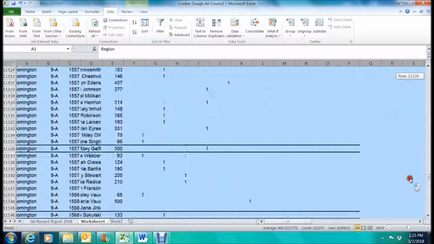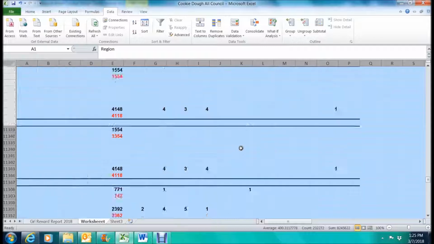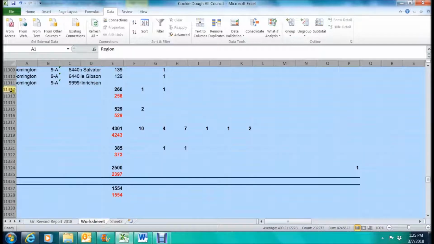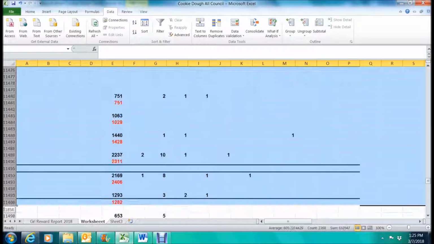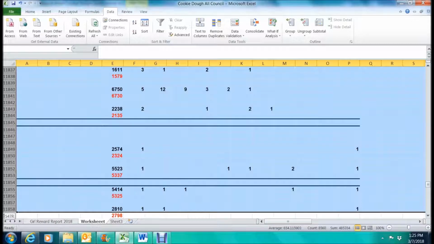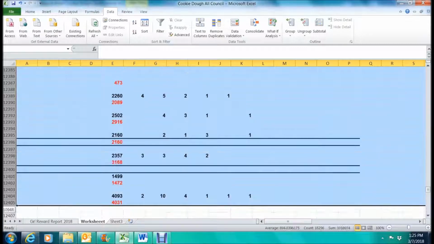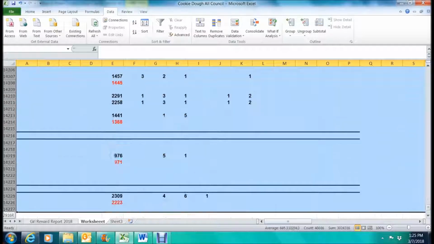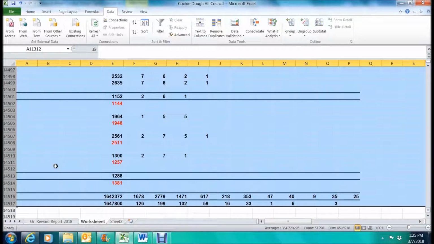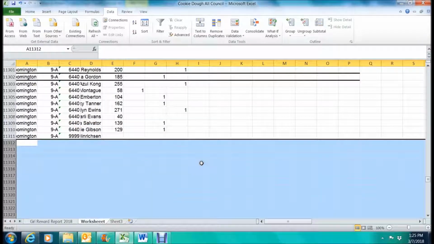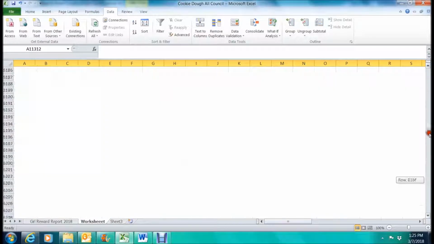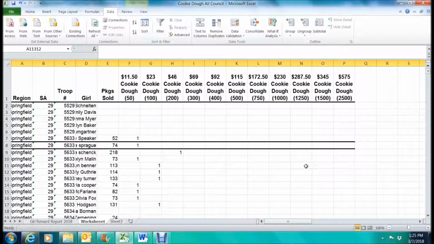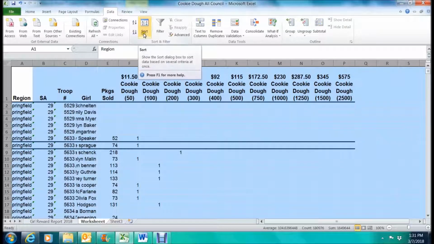So if you notice down here, we've got a lot of peripheral information that we just don't need. Clean that all up. We're going to get rid of that. And now we got a spreadsheet we can begin to work with for our cookie dough. So next we're going to data sort by packages sold from the smallest to the largest.